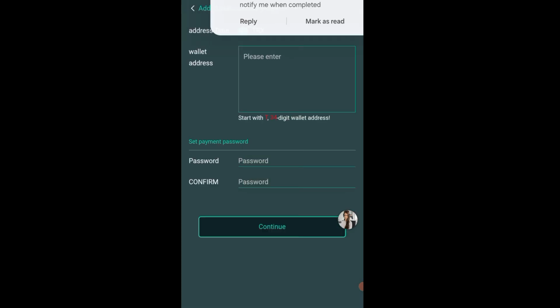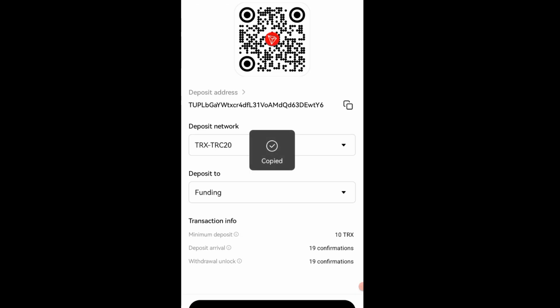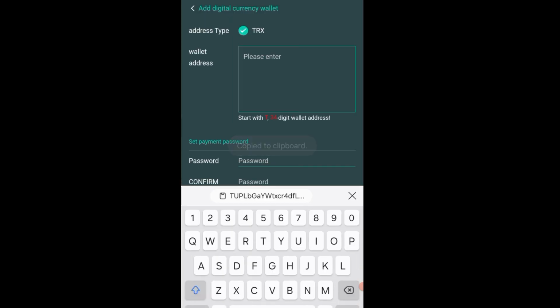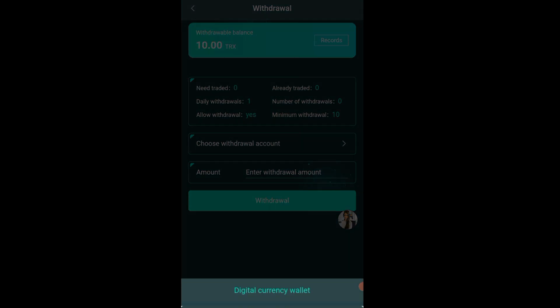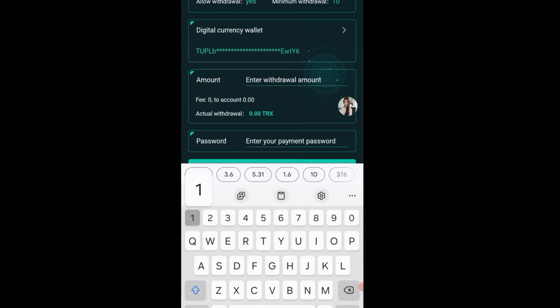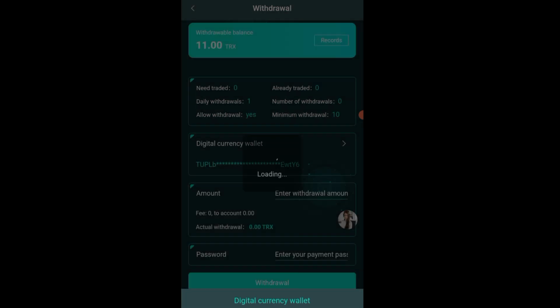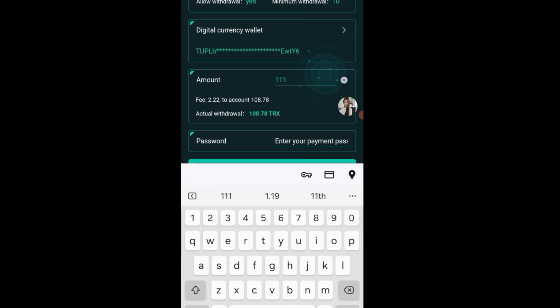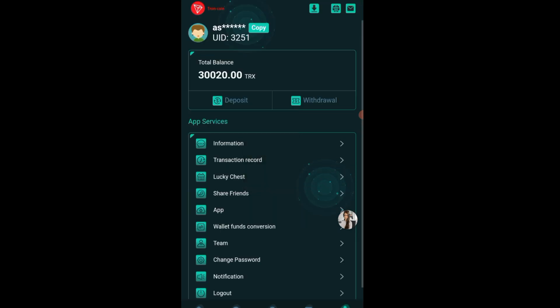Before withdrawing, first of all you need to bind your wallet address. Click on the bind wallet address button, enter your wallet address and security password. For withdrawal you have to click on the submit button. Add your wallet. I added a wallet. First, select the withdrawal amount, minimum 10 TRX. I want to withdraw 10 TRX, so I write 10 TRX, enter the withdrawal password, and then click on the submit button.